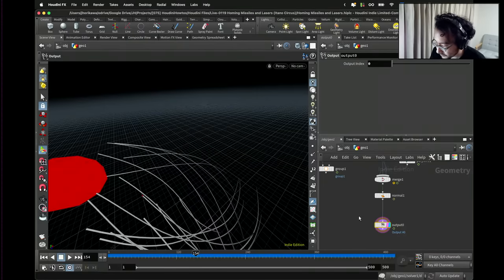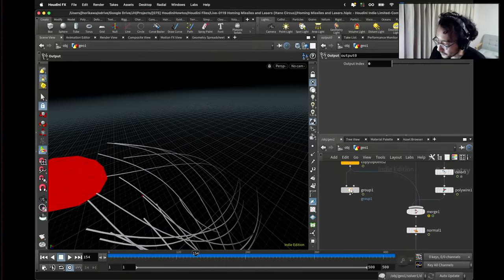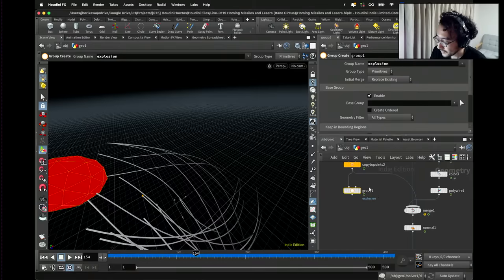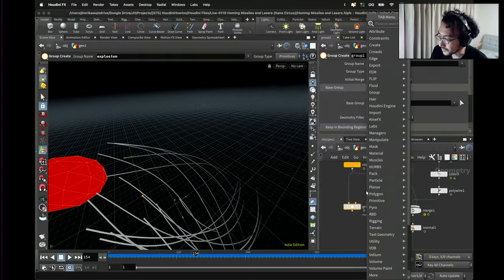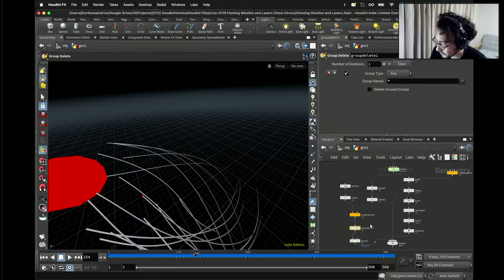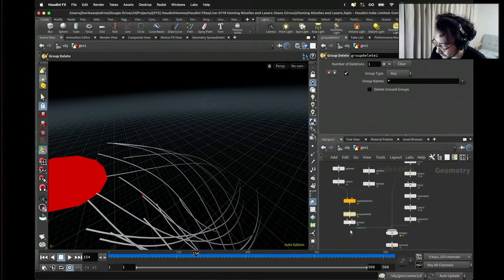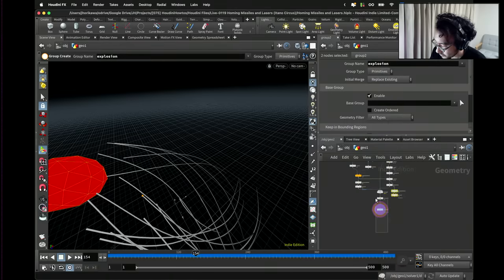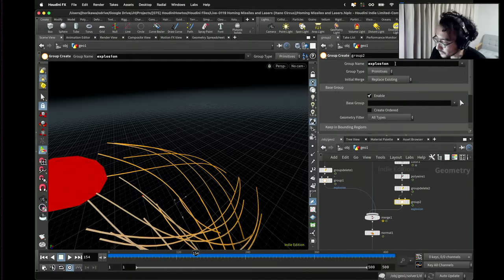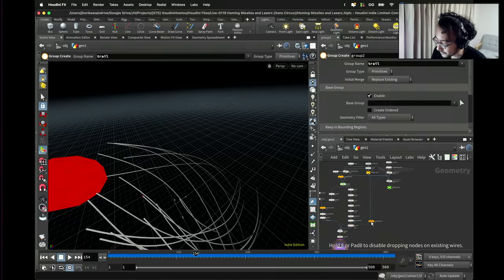All right. I'm gonna call this group explosion, and also wanna make sure that I have no other group, so I'm gonna use group delete to delete all the rest of the groups. Okay, do the same for the trail. In this case, I'm gonna call this trail. Okay, do the same for the plane, just this one.